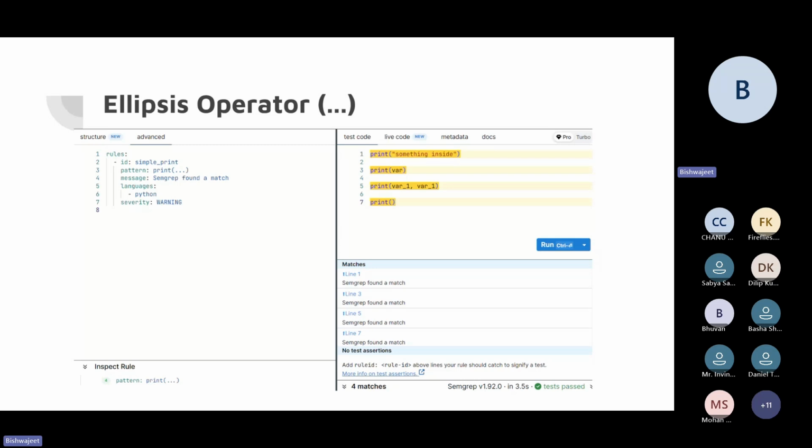Can we use regular expressions? Yeah, we can use regular expressions. Absolutely. As I already told you, Semgrep is based on grep, and grep lets you use regular expressions, right? So in Semgrep also, you can use them.